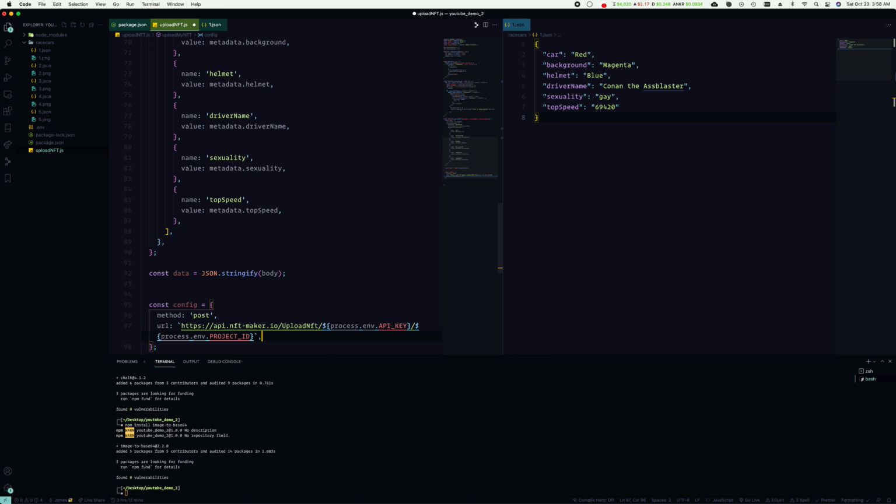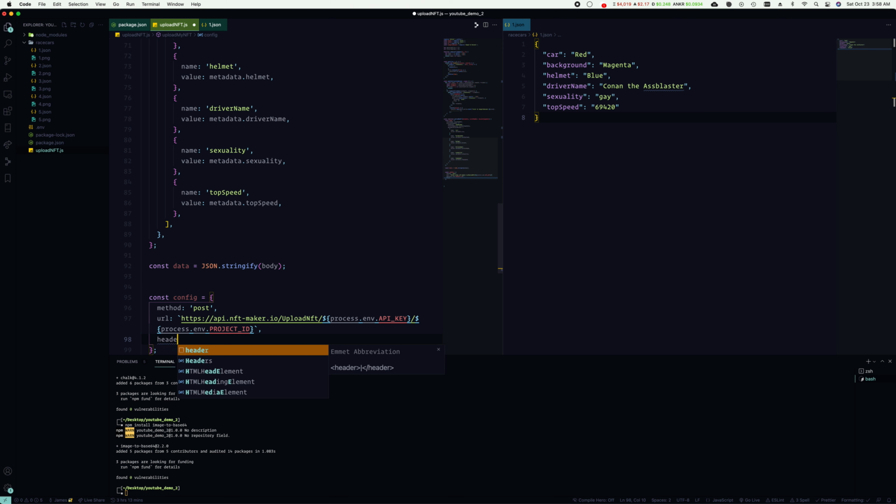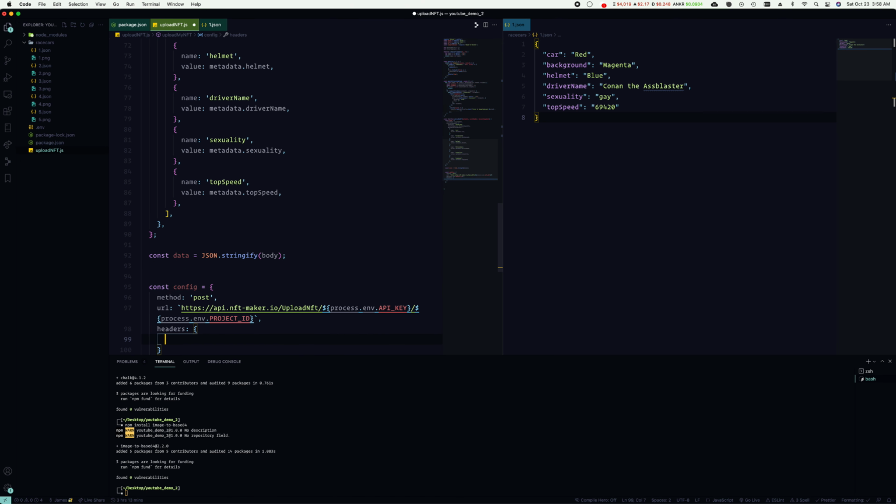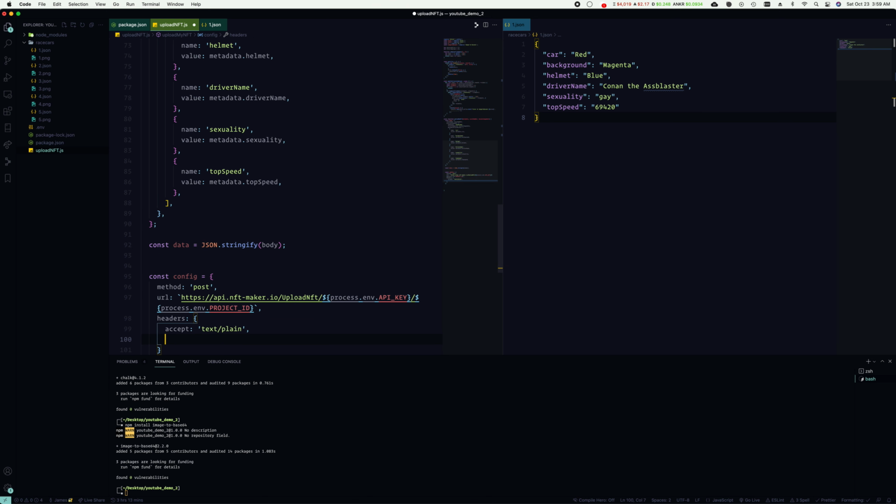All right, so that looks good. And now we need to do headers, object, set, text plain. I don't think you need to do text plain because I think it's default, but who cares? Content type.